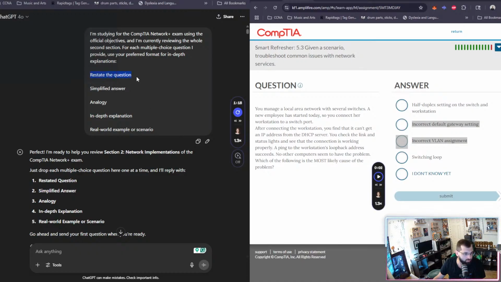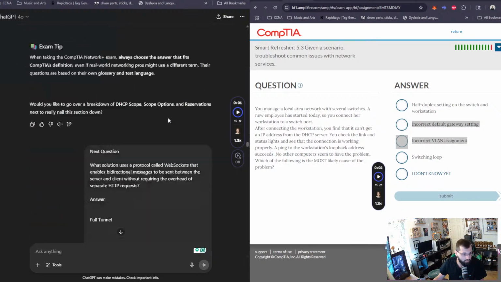So I wanted to restate the question because I want to remember the scenario. I want a simplified answer so that way I can immediately understand. I want an analogy because that's how my brain works. And then I want an in-depth answer because I'm going to need to know that for a broader understanding. 80-20 principle. This is the 20% that I need to know. This is the 80% that's going to connect it to other things. And then a real world example and scenario because that is the type of jobs that we're doing.